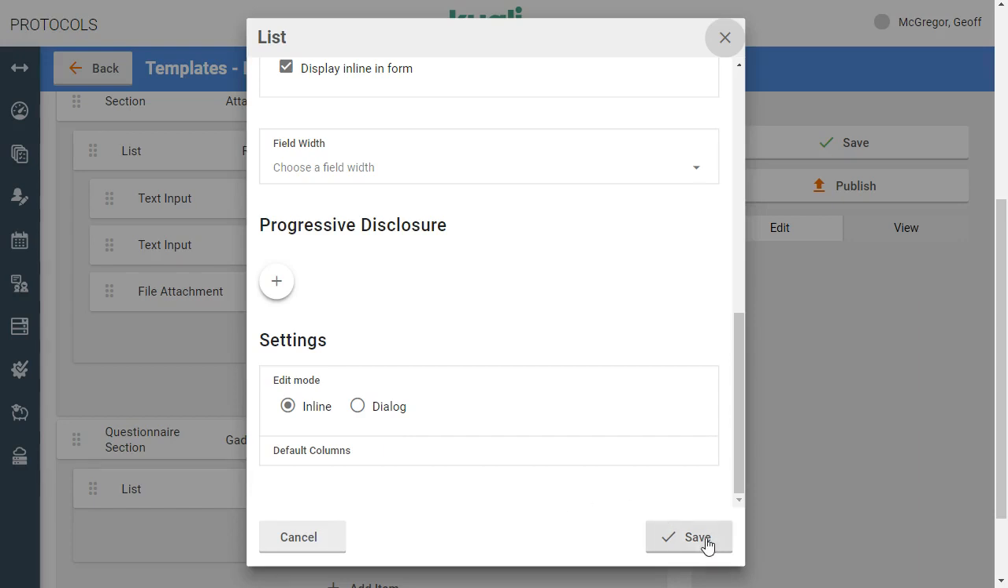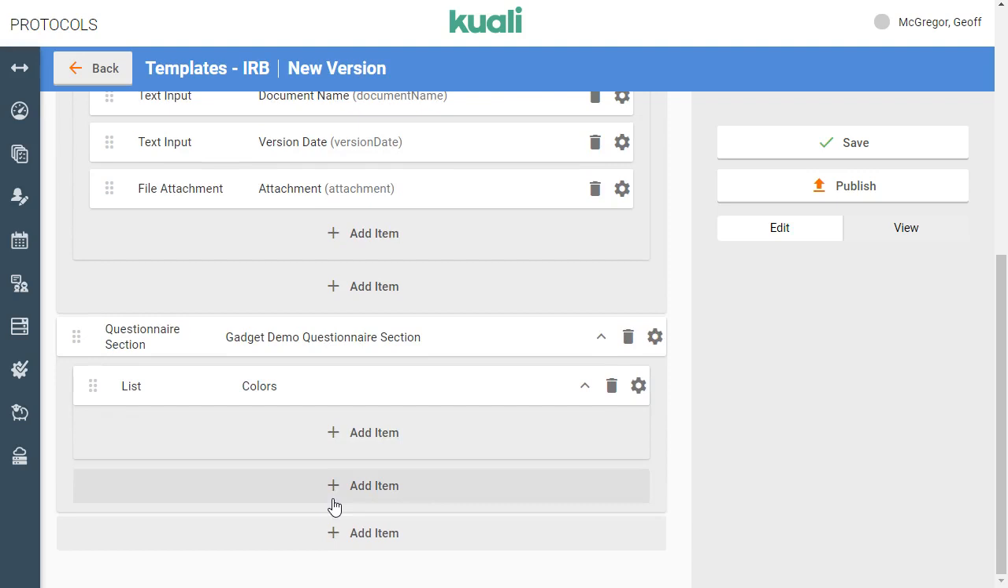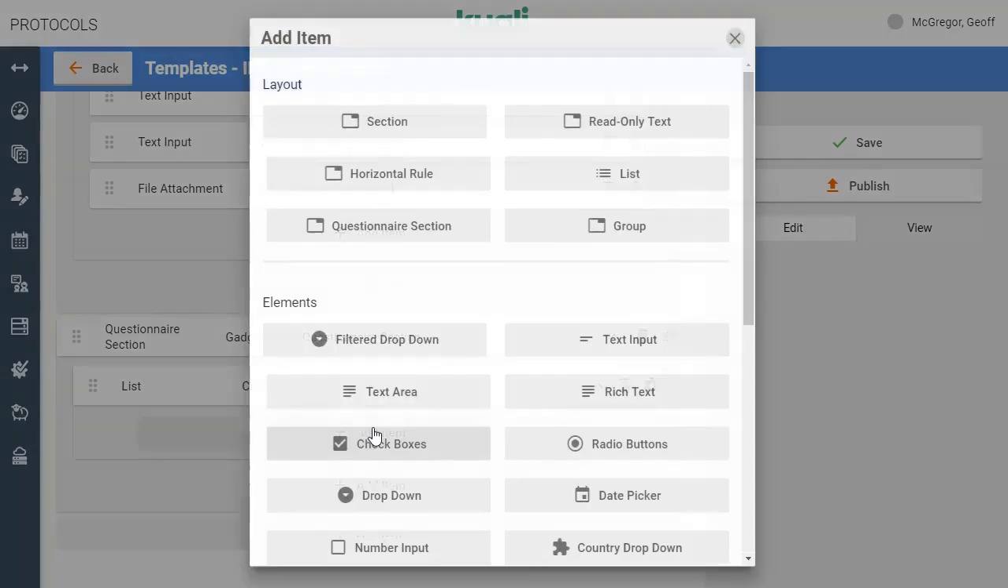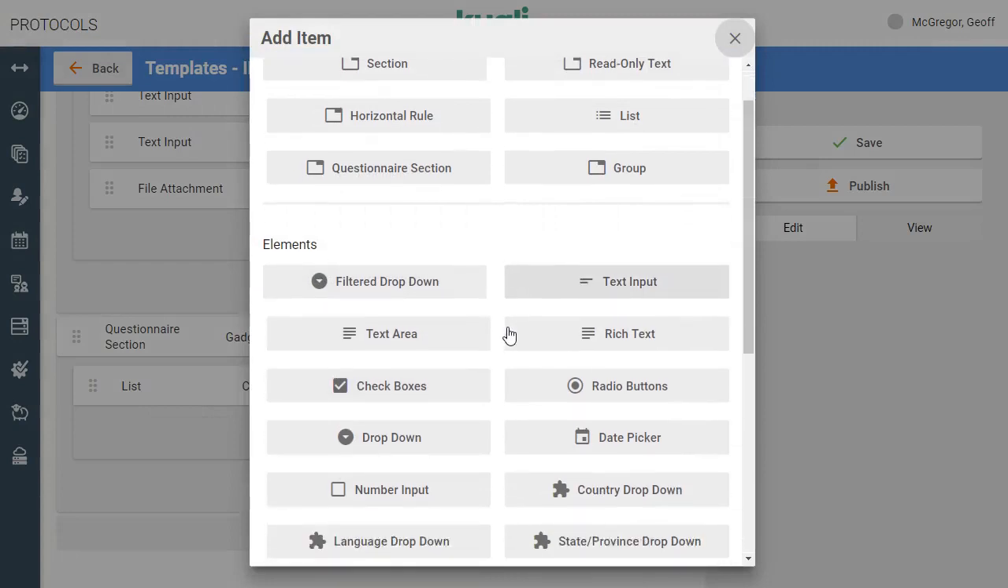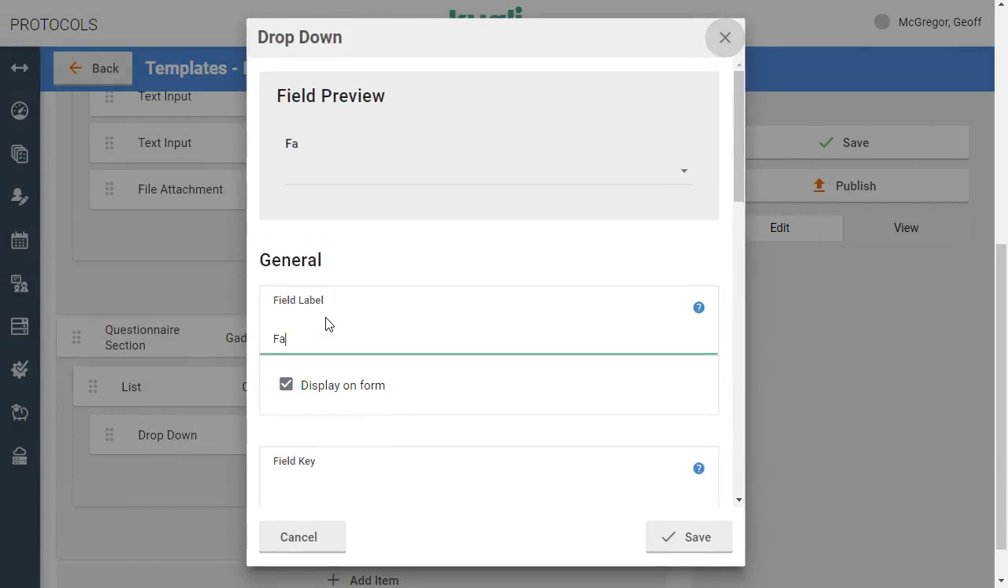So I'm going to save this, and now we have our list here, and it's called colors. So I'm going to come here and I'm going to add an item, and we're going to start out and I'm going to add a drop down. We're just going to call this favorite color.